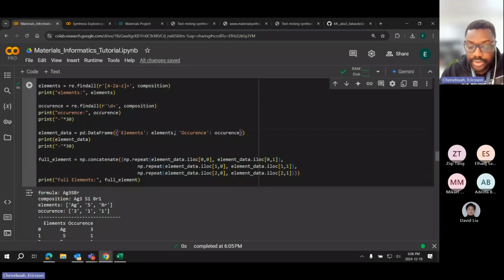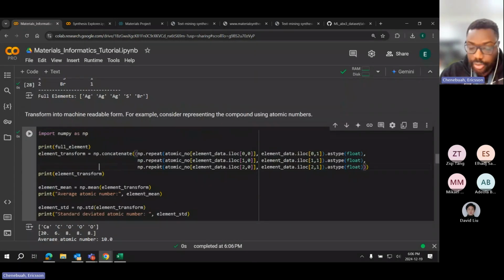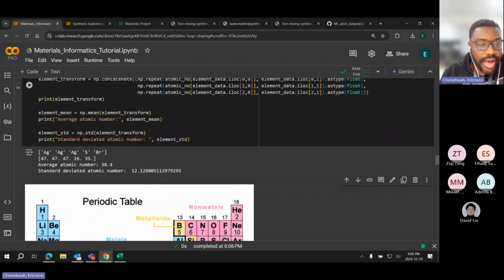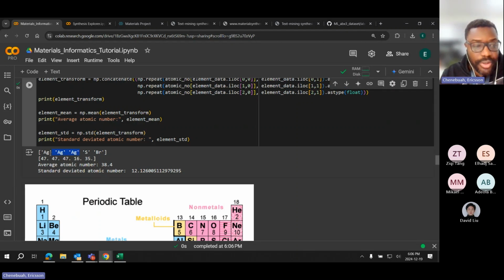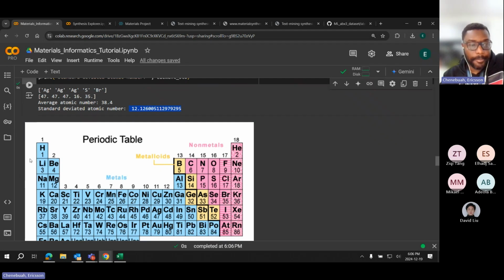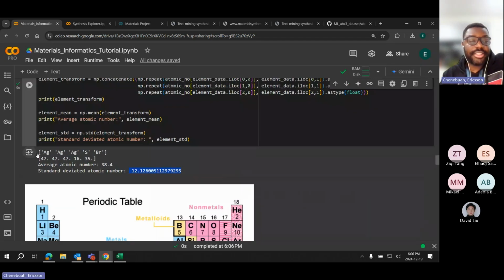If I run this 311, I come here and I run this as well. I've always been saying that the X site is an anion, but some perovskites violate that law. We can see in the X site you have three atoms: a metal, which is a cation, and silver, so we have 47, 47, 47, then sulfur, and then bromine. And then the average atomic number for this is this, and the standard deviated atomic number is this. Cool, right?